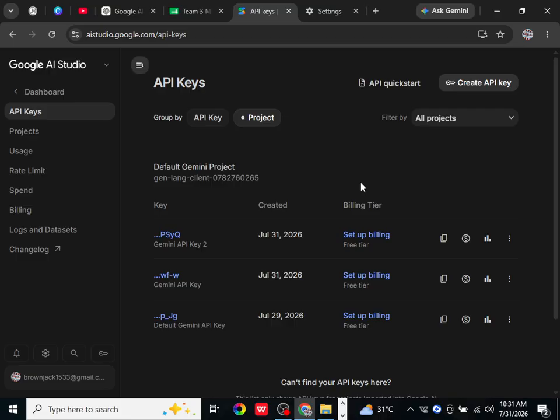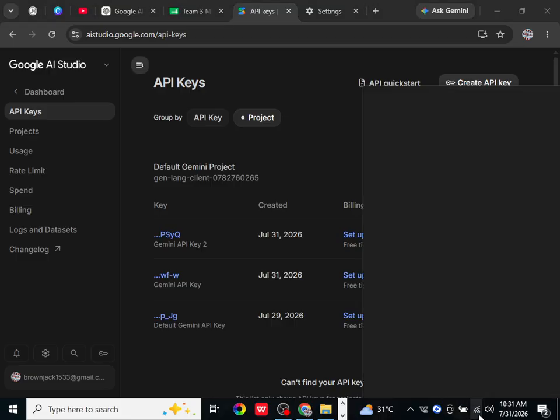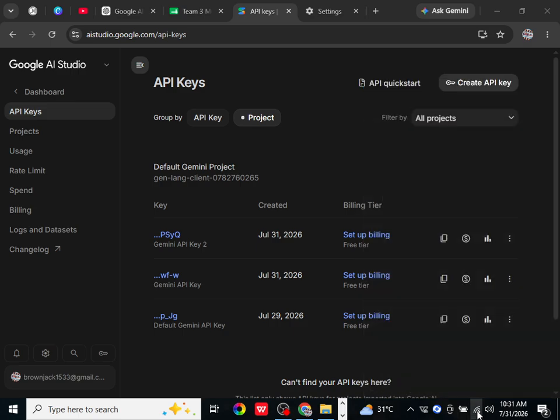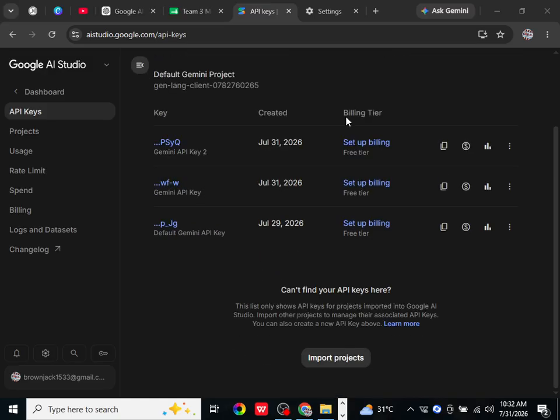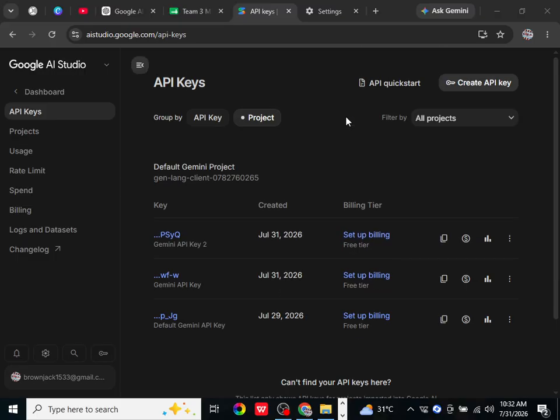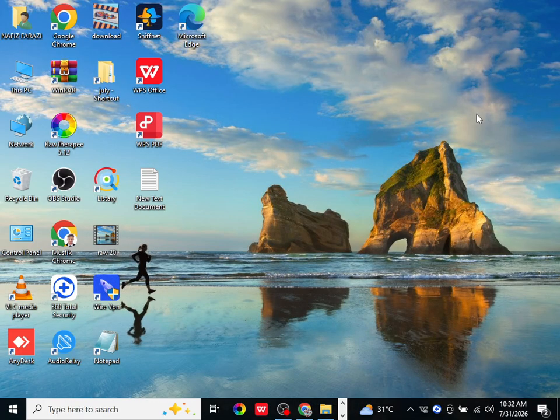If the error still persists, check your internet connection, restart your application, and carefully read the complete error message. Most API responses include useful details that help identify the exact problem. By checking your API key, request format, SDK version, permissions, and usage limits, you can solve most Google AI Studio API errors quickly. And that's how to fix Google AI Studio API errors in 2026.